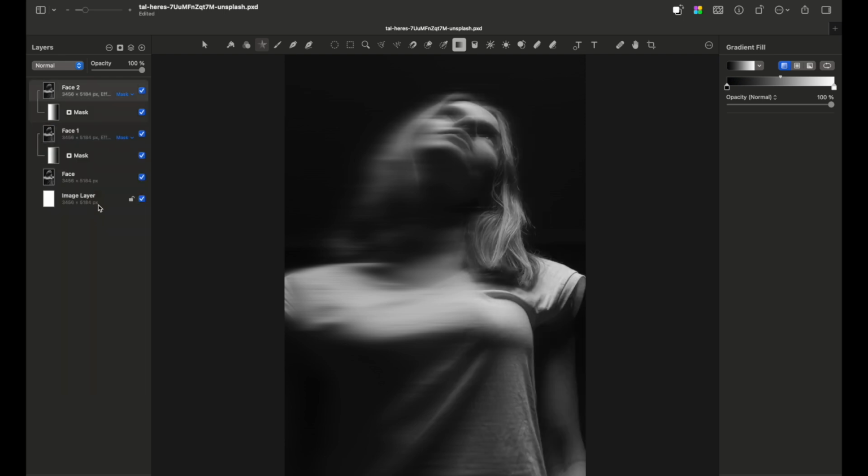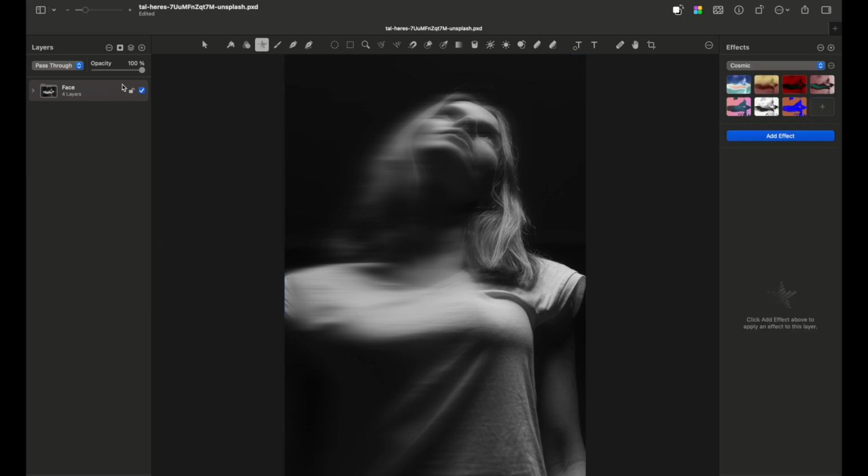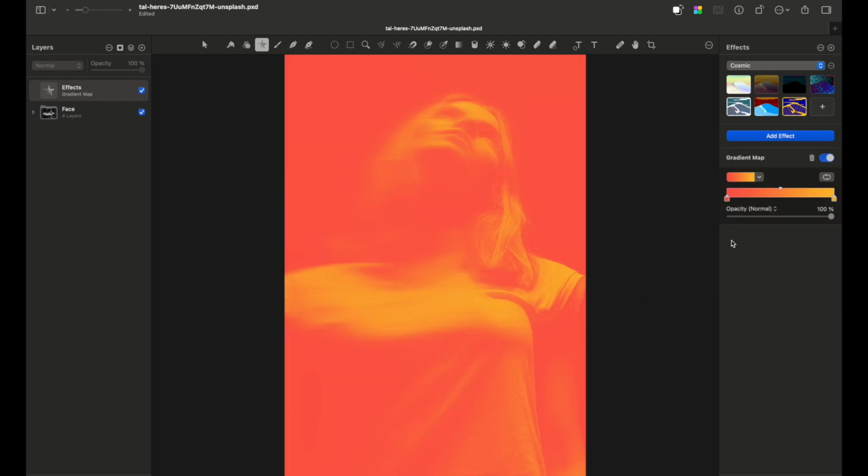The next step would be to mark all these layers. I hold Shift and choose the bottom layer and press Command+G to group them. Let's rename it to Face. Now we are halfway there, so our next step would be to create a gradient map. To do this, I create an empty effects layer, go to Effects tab, go to Color Adjustments and choose Gradient Map. Now from here you have plenty of options to experiment with the colors.